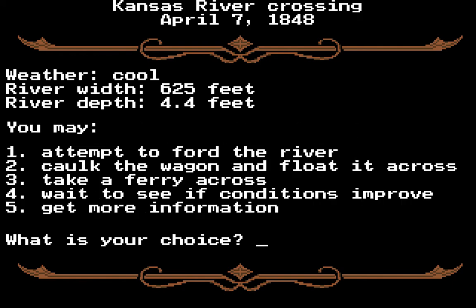The weather's cool, and the river depth and width is given to us. We have the options to attempt to ford the river, which means to walk with the oxen across it. You could caulk the wagon and float across it. You could take a ferry or wait to see if the conditions improve.